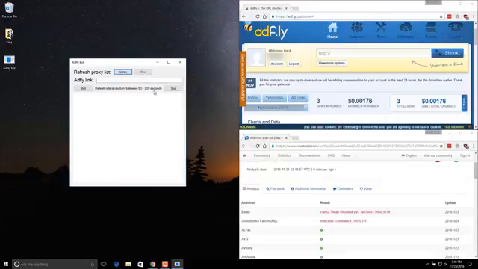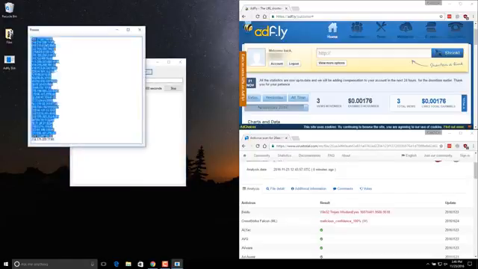Refresh rate is random between 60 and 300 seconds. Now the proxy list is huge, as you can see here. This just keeps on going on and on and on. There's like thousands of them. It keeps on going still. It doesn't stop there.